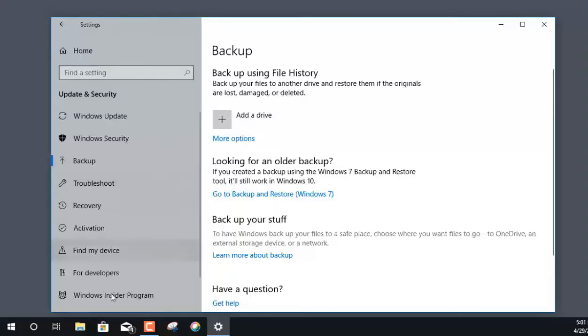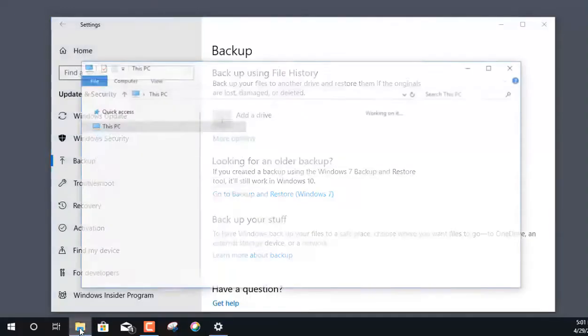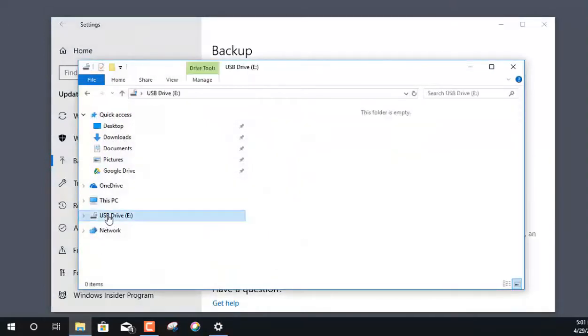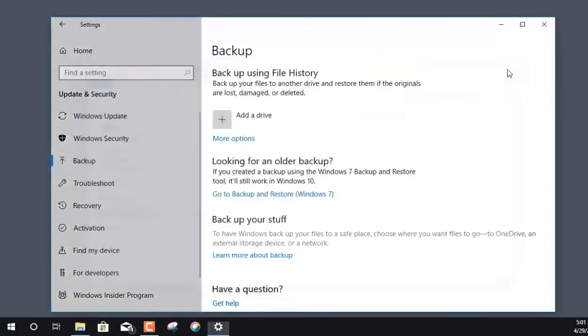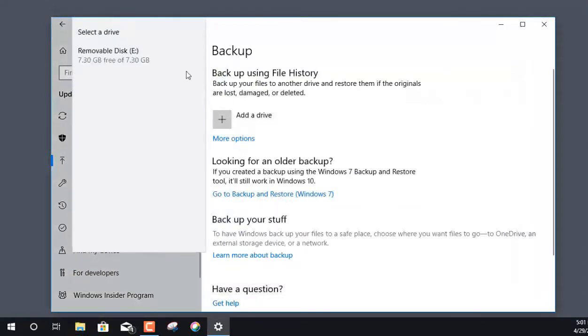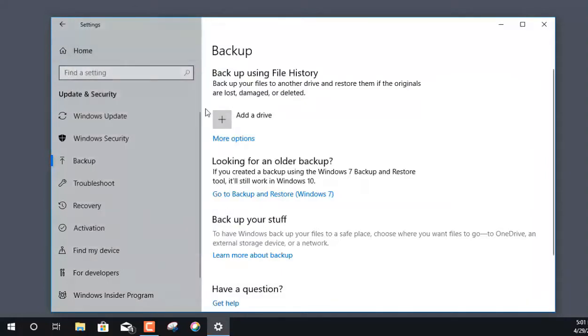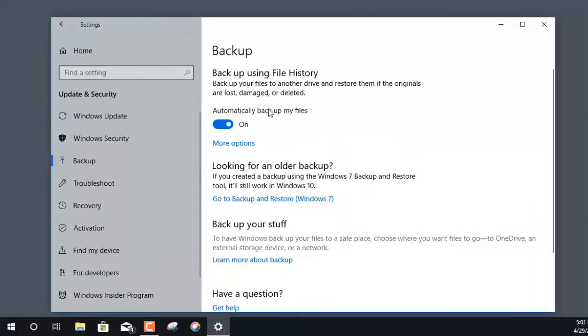I'm using a USB flash drive. It's here in my file explorer. It is called USB drive E, and it is empty. I've got like 7.3 gigs of usable space here. So we're gonna use this USB thumb drive. So I'm gonna go ahead and click add a drive. File history is gonna scan my machine. It's gonna see that 7.3 gig USB thumb drive. So I'll select it.